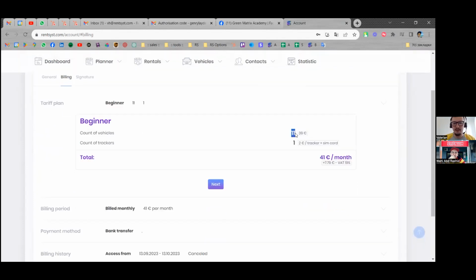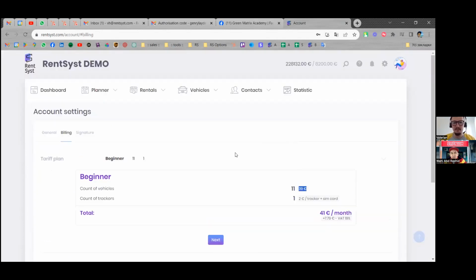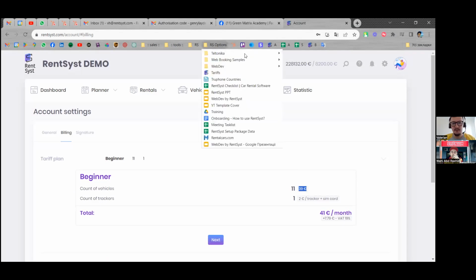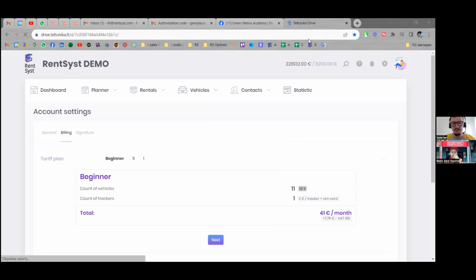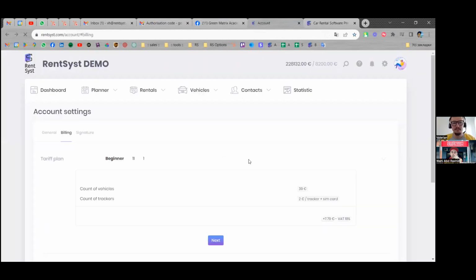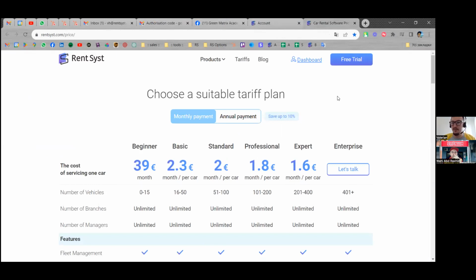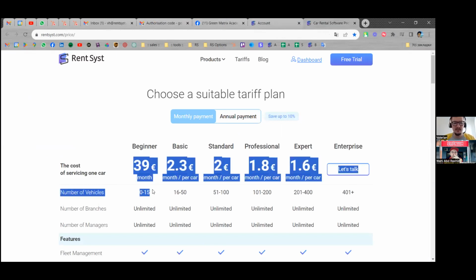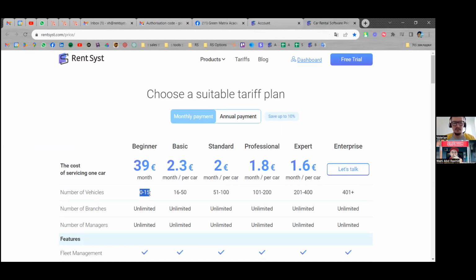So I have 11 cars. My tariff will be Beginner. It costs 39 euro, a fixed price per month for 15 cars. Let me jump to tarification. Okay, just a second. Yeah, so these are the tariff plans. It's a fixed price from 0 cars to 15 cars.